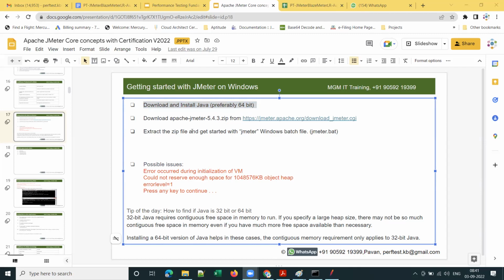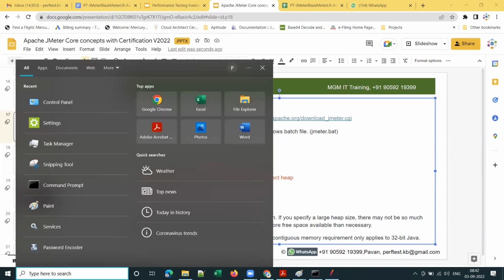Yes, sir. And now, how to check whether your machine has Java or not. Let me update this. 5.5 is the latest version. So let me show you how to check whether you have Java installed on your machine or not.